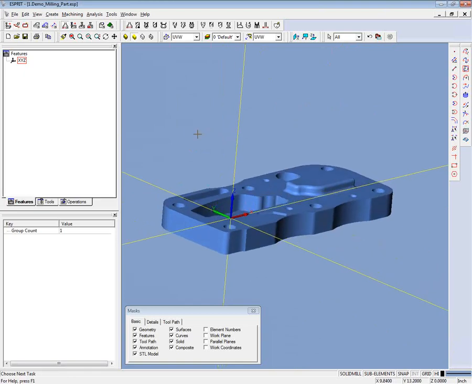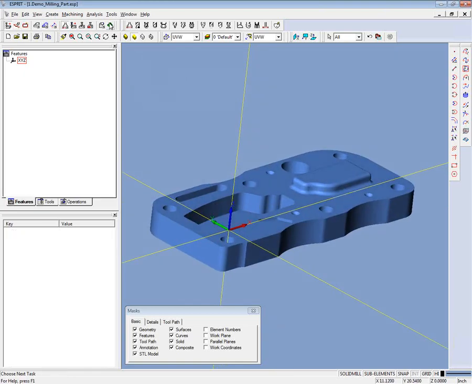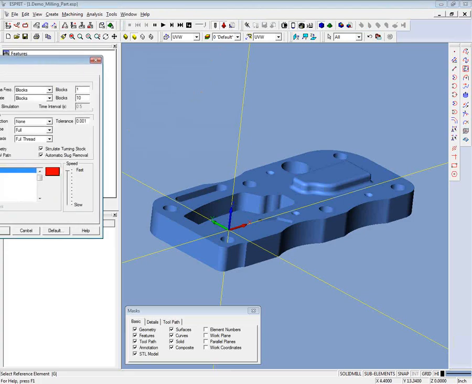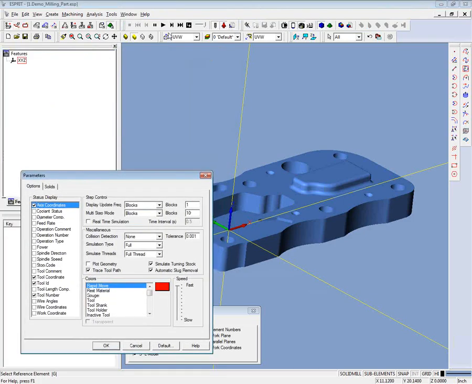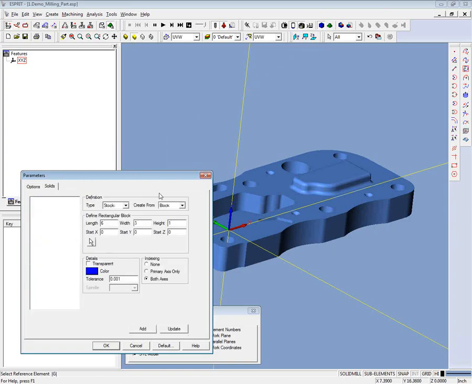One of the next things that we'd want to do is set up our stock display. ESPRIT keeps its interface very simple by putting multiple functions underneath all of the different buttons that you would push. Here we're going to create our stock from a block. We're going to just basically select our model, and you'll see that it automatically created a rectangular block that envelops the part file.